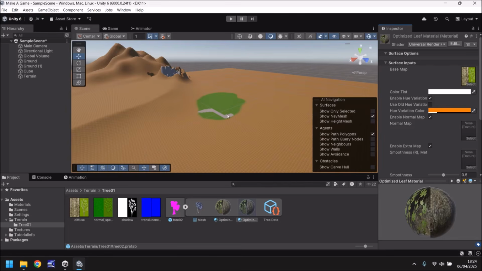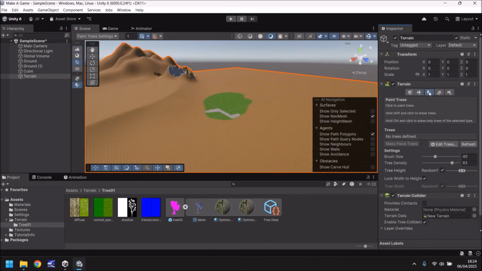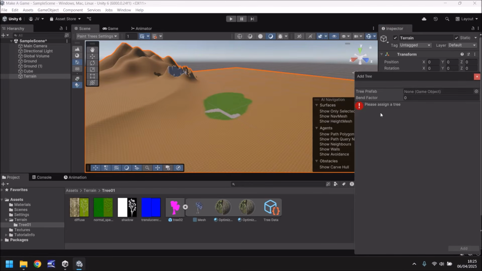Now, what we need to do is click on our terrain and go to this option right here, which is Paint Trees. Now, as we go down into here, we need to add the trees in. In this case, it is just one single tree. So what we need to do is go over here to where it says Edit Trees, and it says No Trees Defined. That's because we need to define the tree, obviously. So we can click on Edit Trees and click Add Tree. And it says, please assign a tree. So we can drag and drop this currently pink tree onto here. And then click on add.